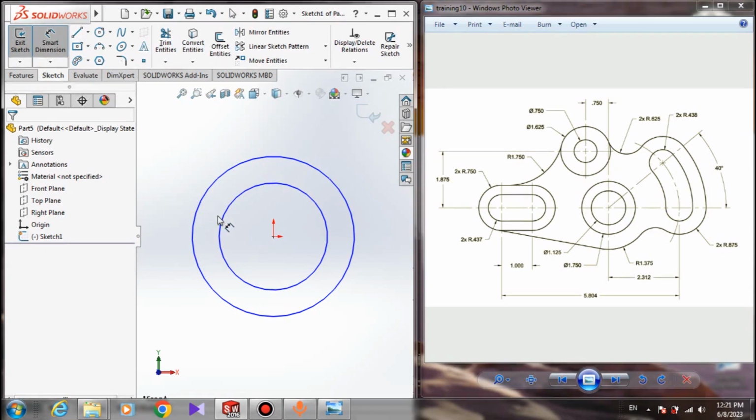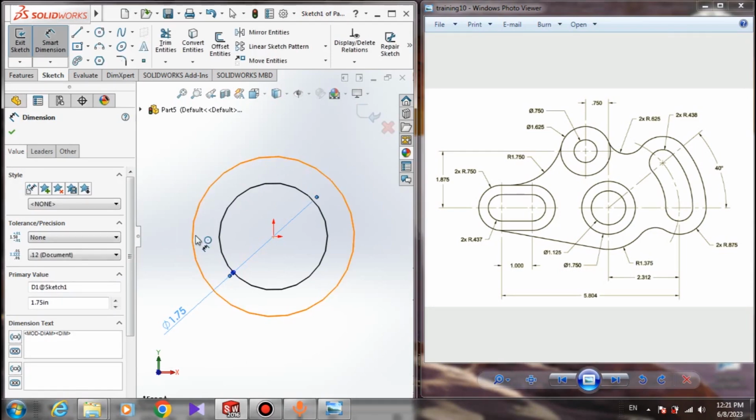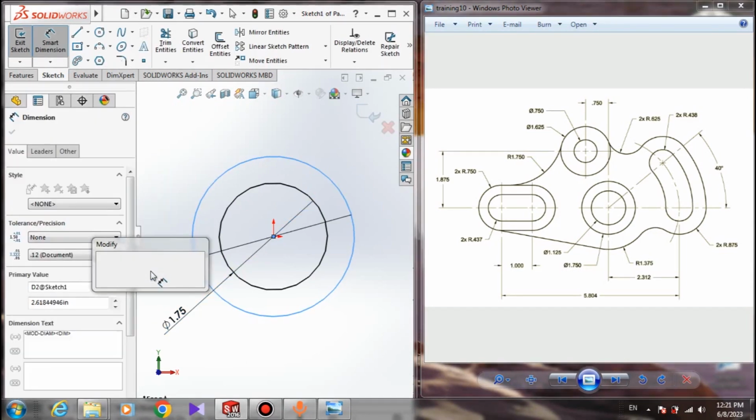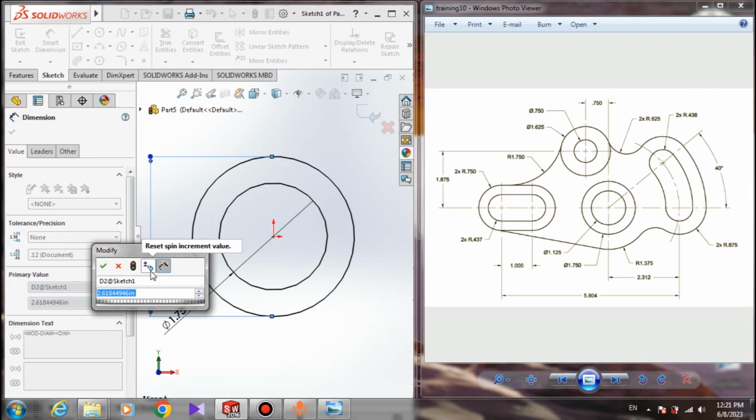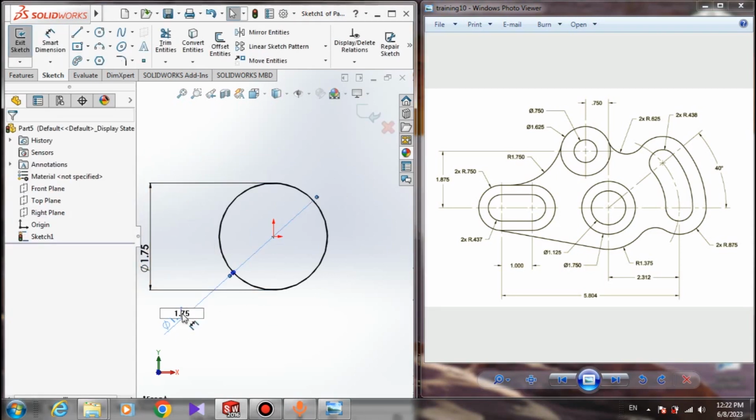The dimension of the inner circle here is 1.750 inch, and the outer circle, the dimension is 100.700. I think the dimension here is 1.125 inch. Now it's okay, and we have to draw these two circles, these two top circles here.